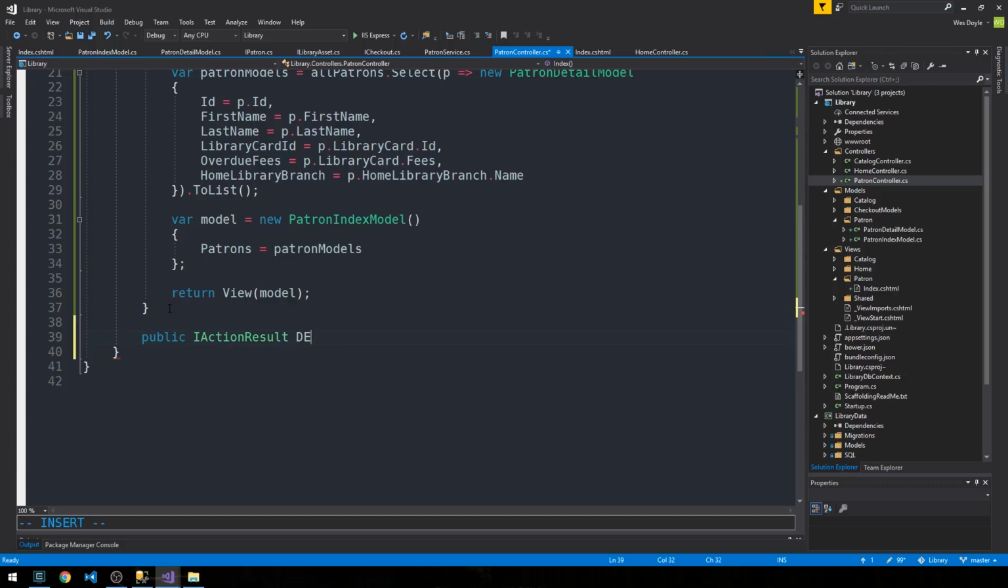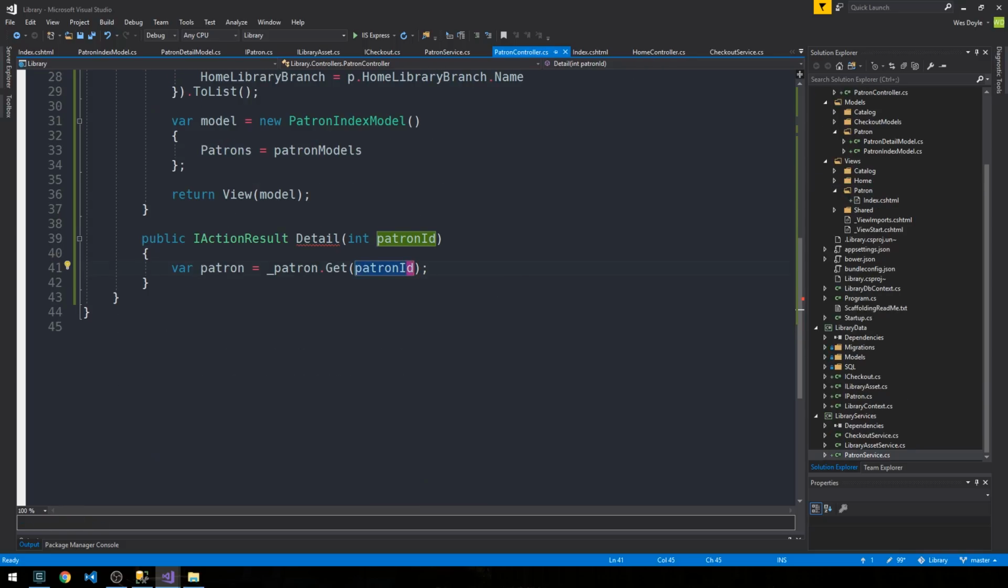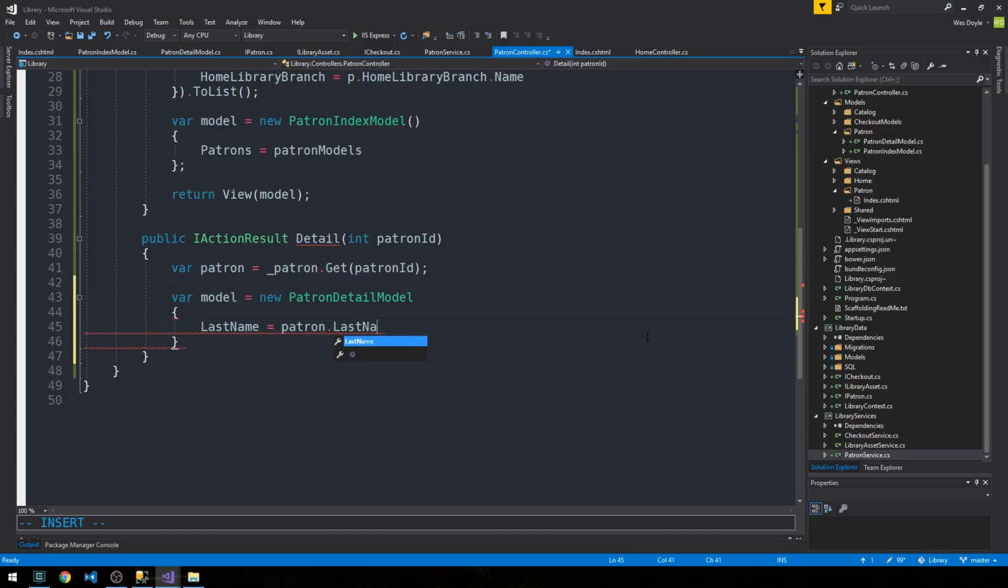So we'll have this IActionResult detail, which in this case, we actually want to pass a patron ID. And so we know how to get a particular patron record back from our database now using our patron service. We can just call .get and pass it the patron ID. So now that we have access to our patron object, we can simply use it to build out a new patron detail model. And so I'm just going to go ahead and quickly fill out all the properties here.